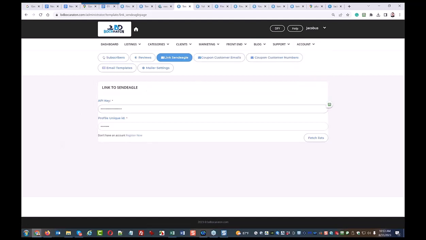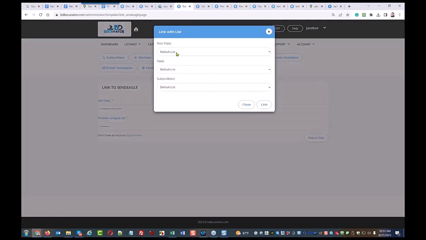Now you can export the leads to SendEagle, and are we linking the list, or is that? Automatically it will fetch the list from SendEagle. Okay, so I have many. So you list the non-paid, the paid. So you want to have 3 lists in SendEagle. And then non-paid go on the list and subscribers go on the list. So now you can market to subscribers, paid clients, and non-paid clients.